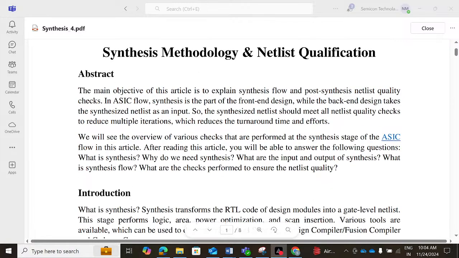So let's go through the topic. The main objective of the part 3 is to explain synthesis flow and post-synthesis netlist quality checks. In ASIC flow, synthesis is the part of front-end design, while the back-end design takes the synthesized netlist as an input. So the synthesized netlist should meet all netlist quality checks to reduce multiple iterations, right? Which reduces the turnaround time and efforts, right?